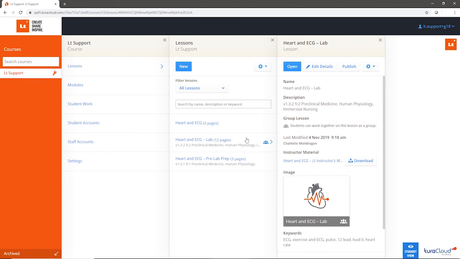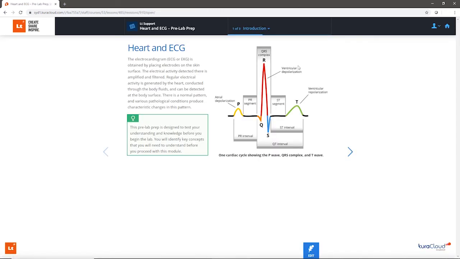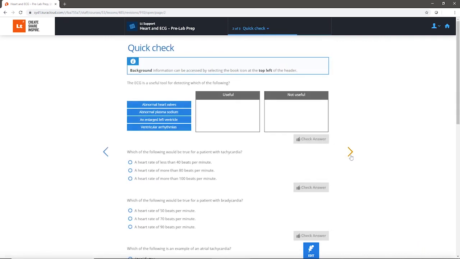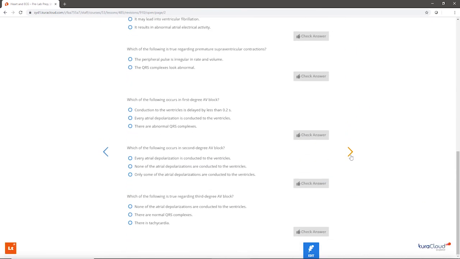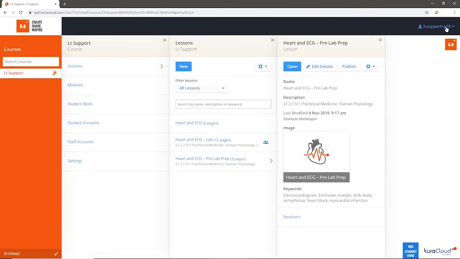For example, many of our collections feature full-length labs and short 3-page pre-lab preps. In this way, LT makes it very easy to convert your course into a flipped classroom model.